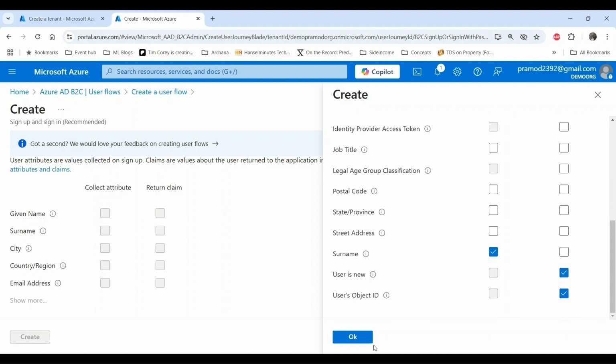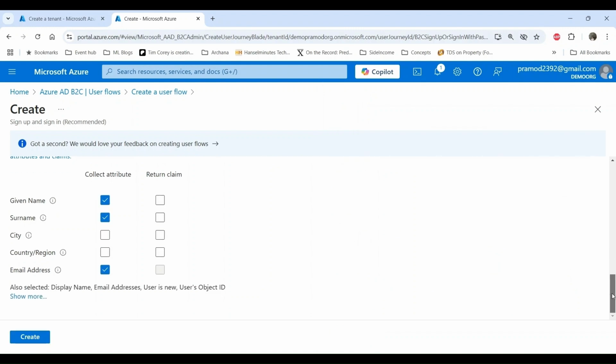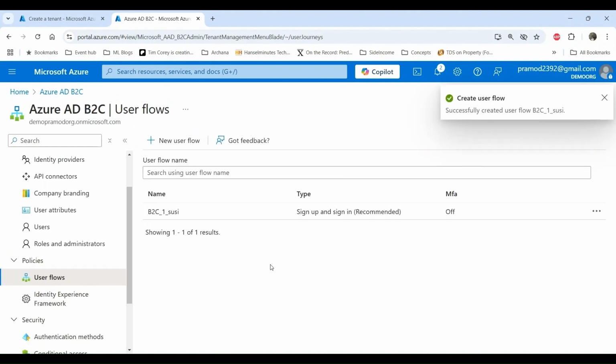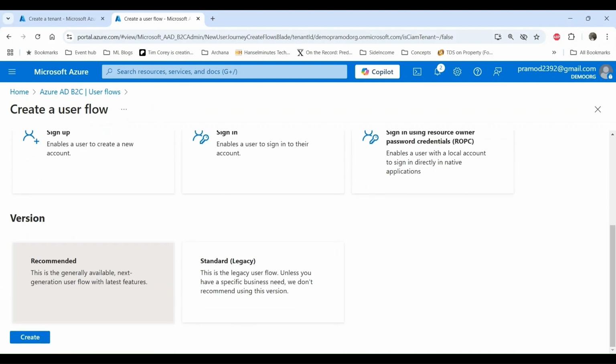With these things, let me click on OK, and then click on create. So this is the sign up, sign in flow. I think we will also require forgot password, so let's add that as well. Password reset. I'll have the recommended selected and click on create.